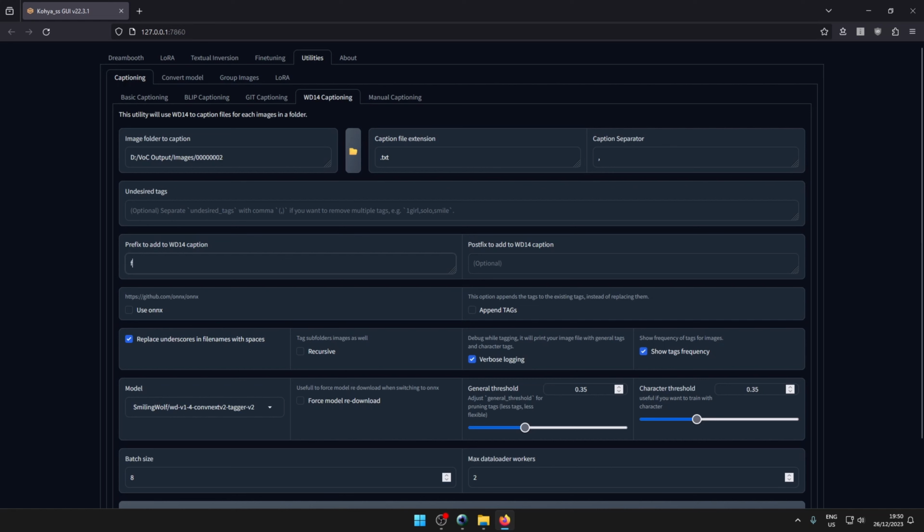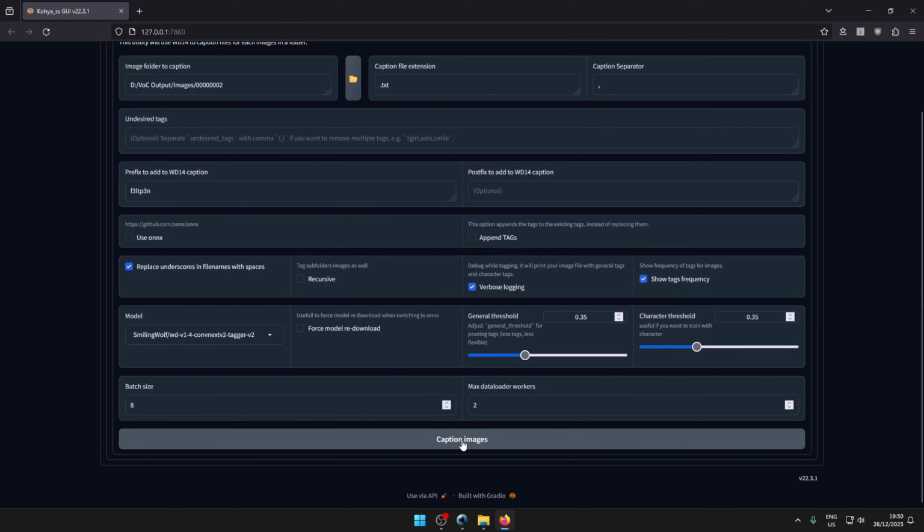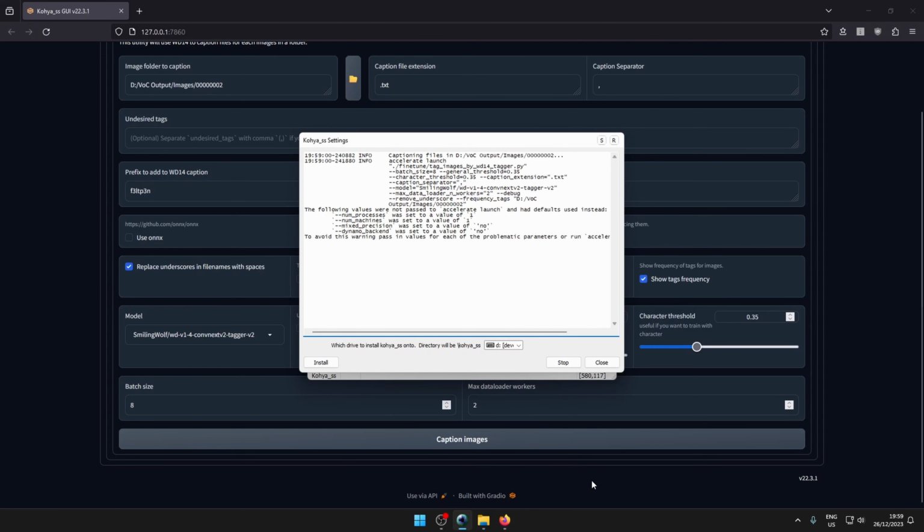So it's going to be F3LTP3N. So what that does is it adds that keyword to the start of each of the detected captions it creates. And so then when we train the LoRA, that then becomes the keyword. So once that is set, you just click Caption Images. And you can have a look at the stats in the main Visions of Chaos settings window here.